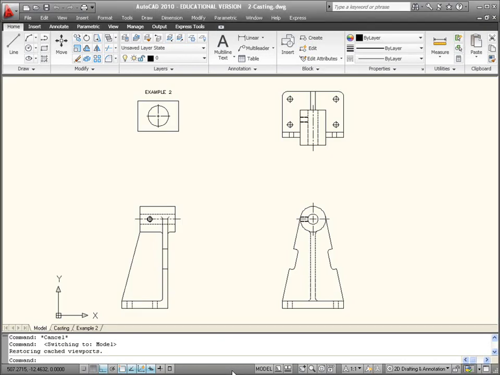Okay, so in the previous level one, we looked at dimensions in a minor way in model space. However, in the ideal world, you're going to put dimensions in paper space. Now we haven't looked at paper space viewports or anything yet, but we're going to have our first look at layout tabs, if you like.